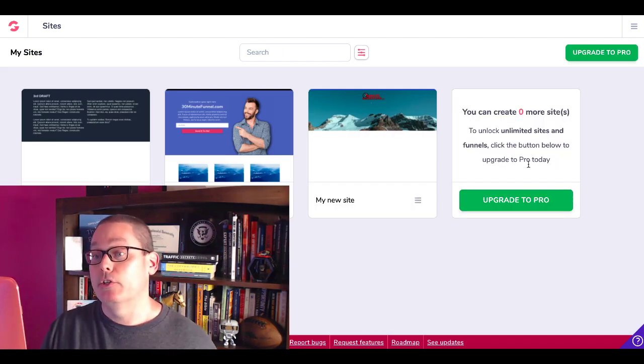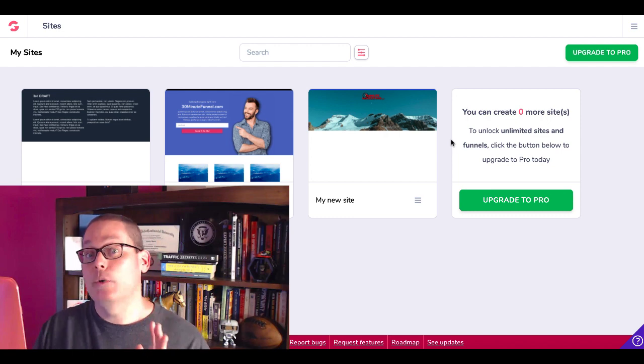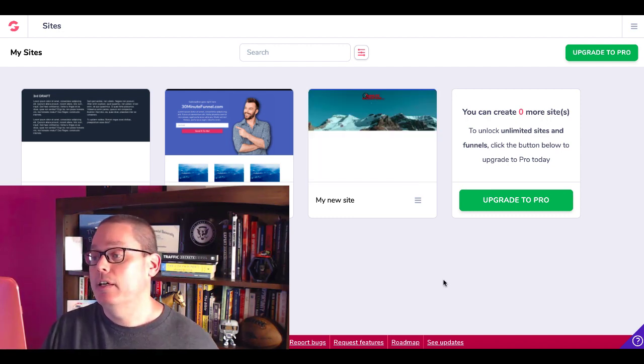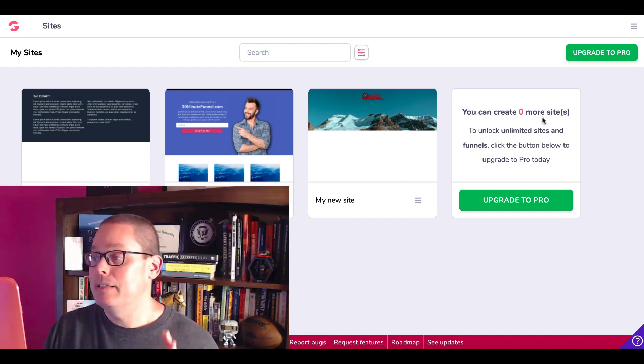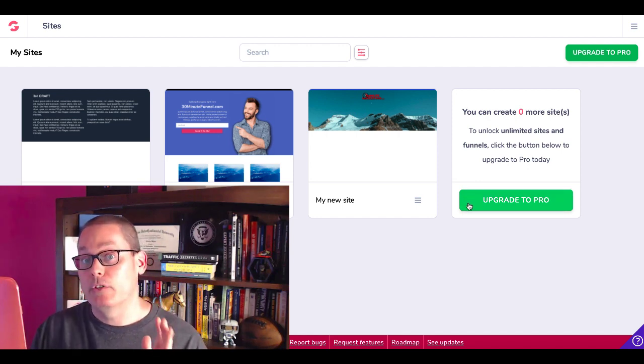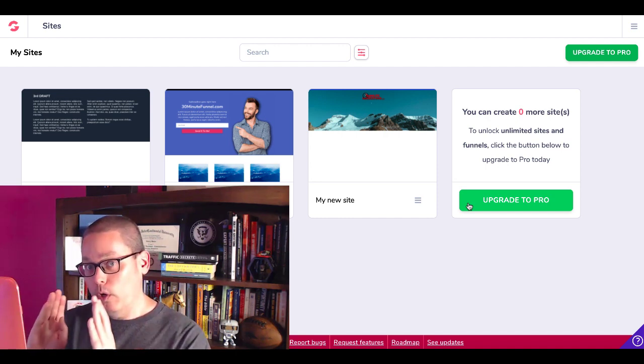So when you get inside your GroovePages, you're going to see exactly where to start building these pages. Now here's the issue, and I did it this way because I want to make sure you understand. You can create 0 more sites. To unlock unlimited sites and funnels, click the button below to upgrade to Pro today, and there's a big green button to upgrade to Pro. Now that currently gets you into a lifetime offer for GroovePages and GrooveFunnels and all the products inside of GrooveFunnels. So you can take a look at that.